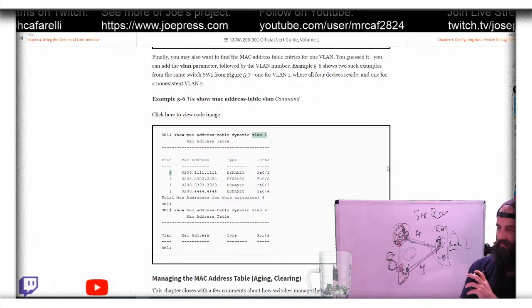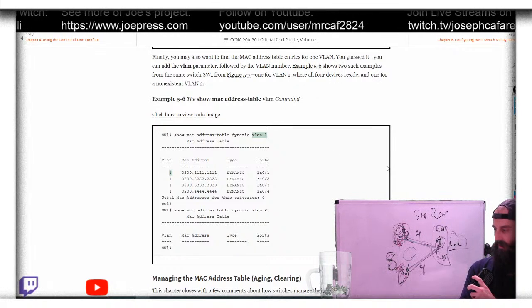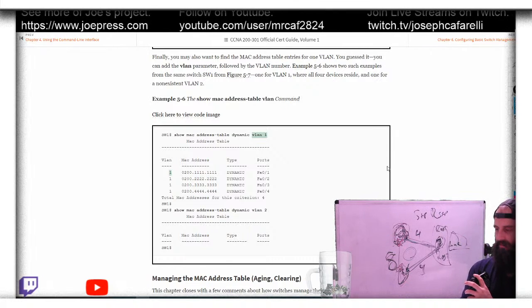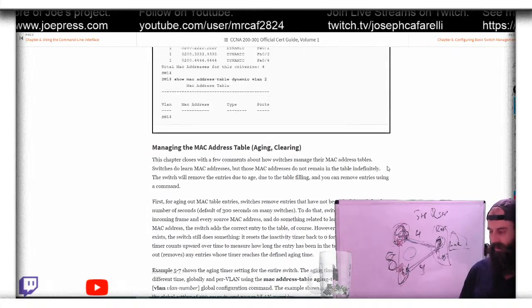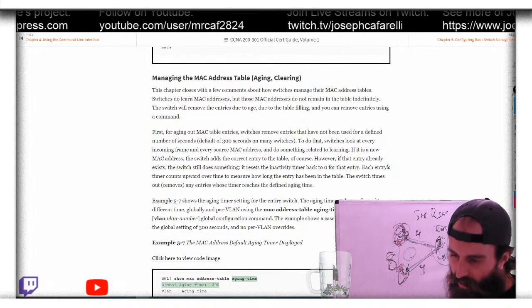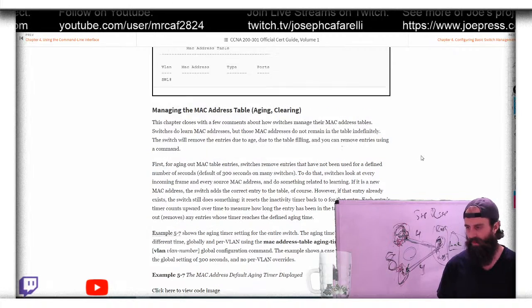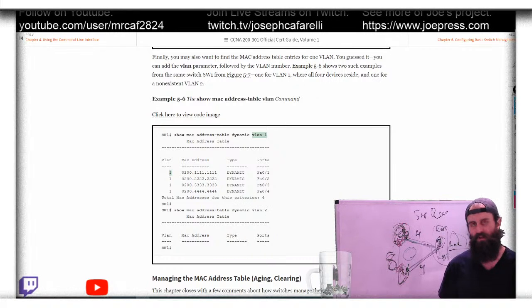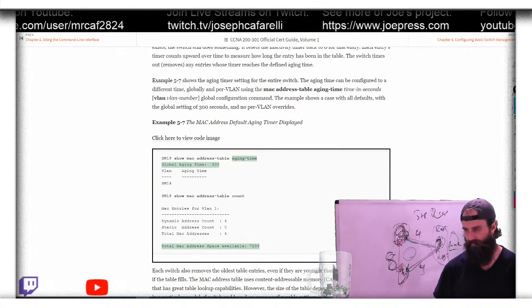Finally, you may also want to find the MAC address table entry for one VLAN. You can add the VLAN parameter. So that's just going to get into VLANs. It's not getting into depth about VLANs. It's simply stating that you'll see if a certain interface or port is assigned to a particular VLAN.